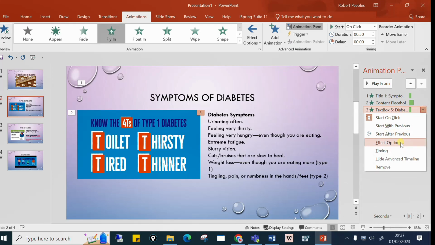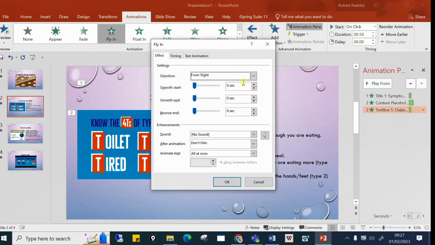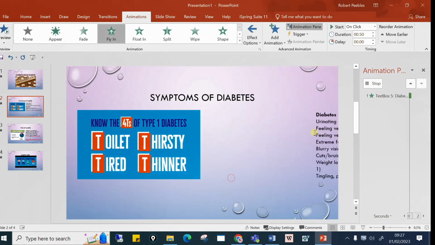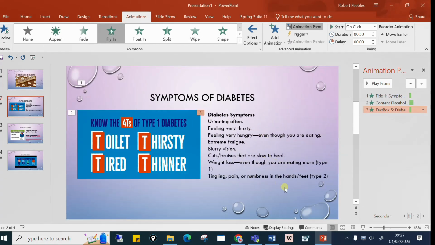If you click down there on the effects options, you can have it coming in as one object, or you can have it coming in word by word, or all the paragraph at once. But we'll just keep it for now as one object, because if you get it coming in line by line, it takes a long time to get the whole paragraph in, so we'll keep it like that.